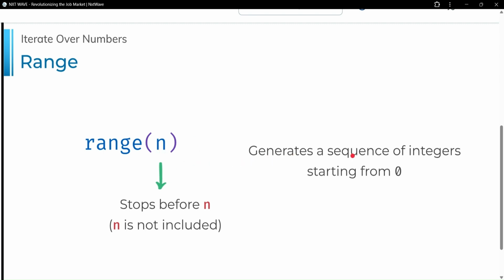It generates a sequence of integers starting from 0. If your n value is 5, then it generates up to the digit 4. The last digit will not be printed or taken. It stops before n, and n is not included. It generates a sequence of integers starting from 0. For example, if 5 is the n value, then it prints 0, 1, 2, 3, 4. It takes 5 digits, including 0.